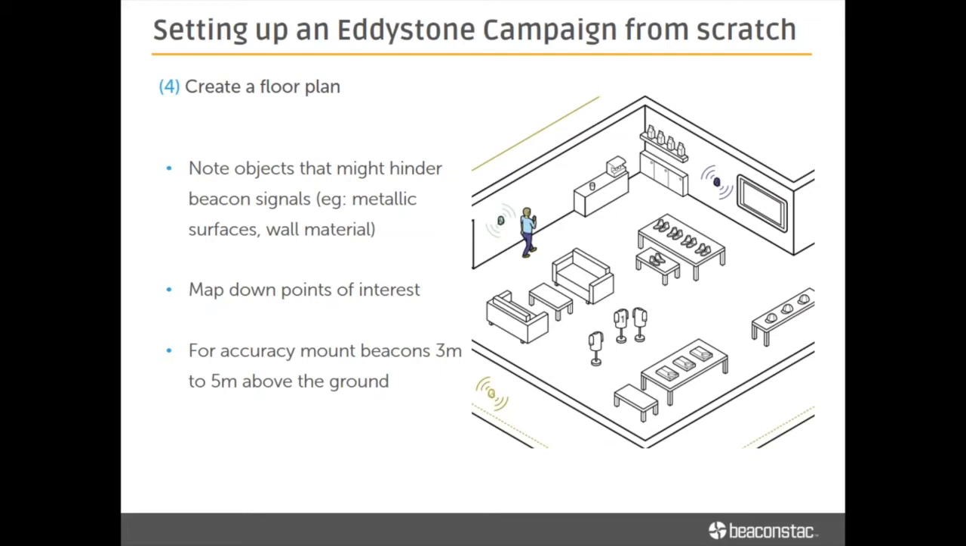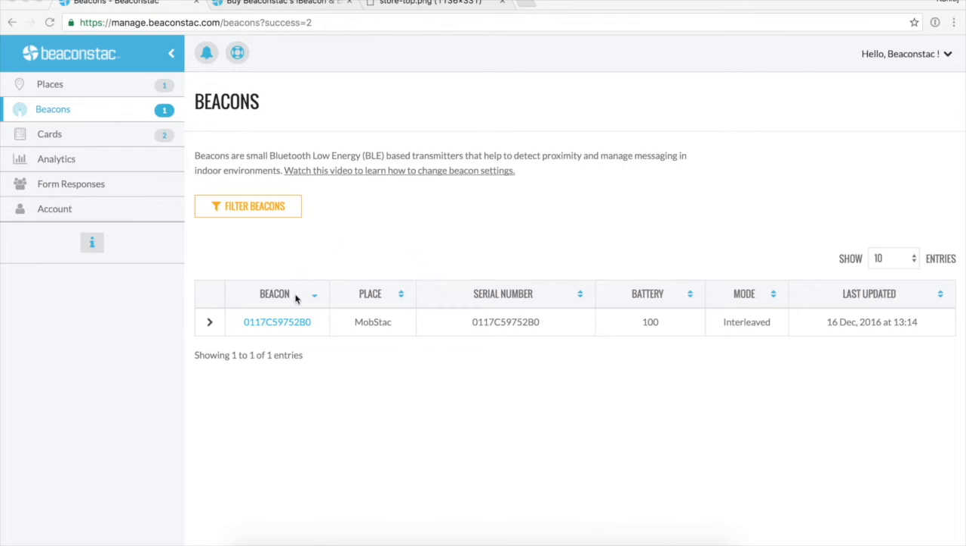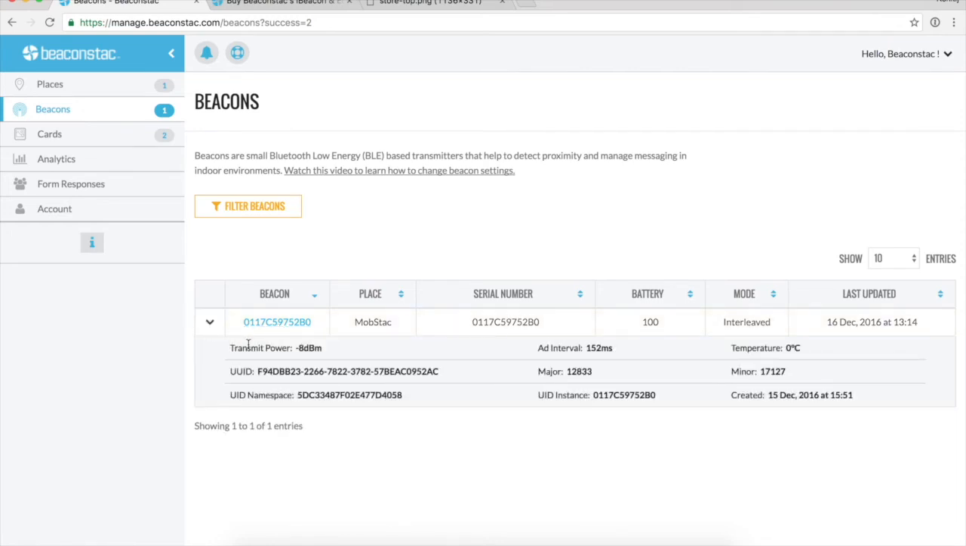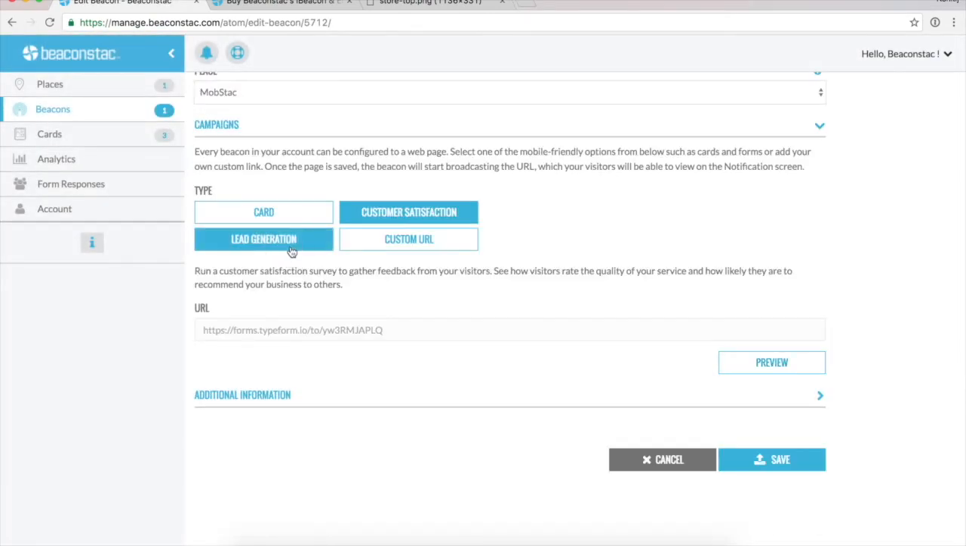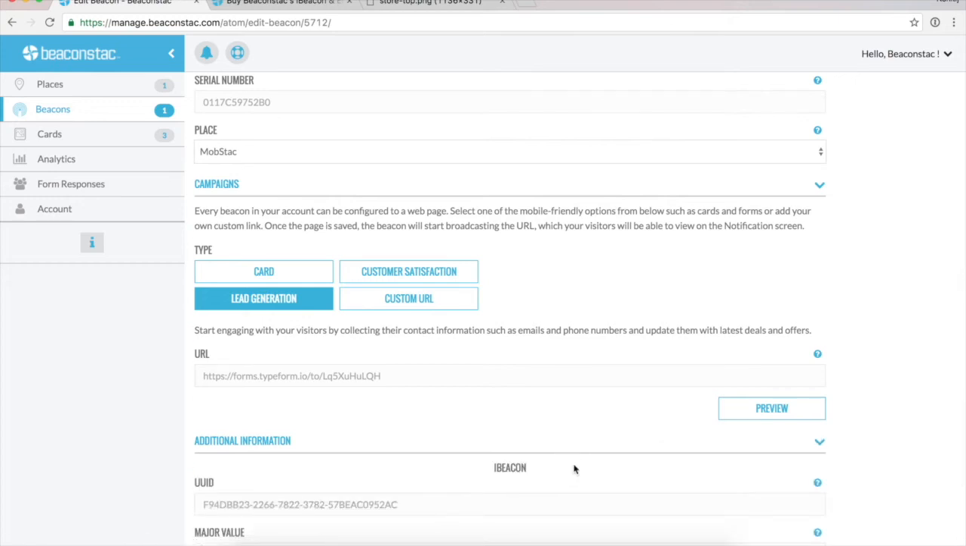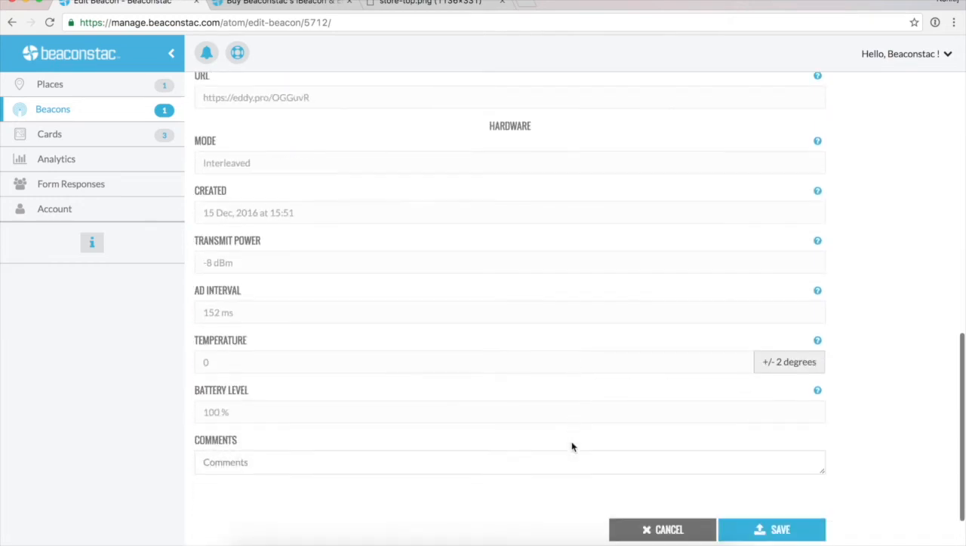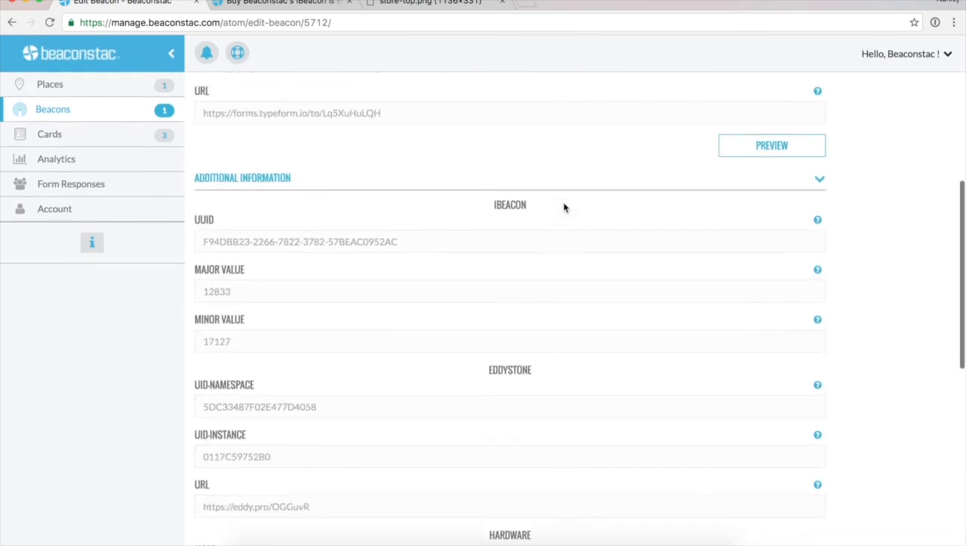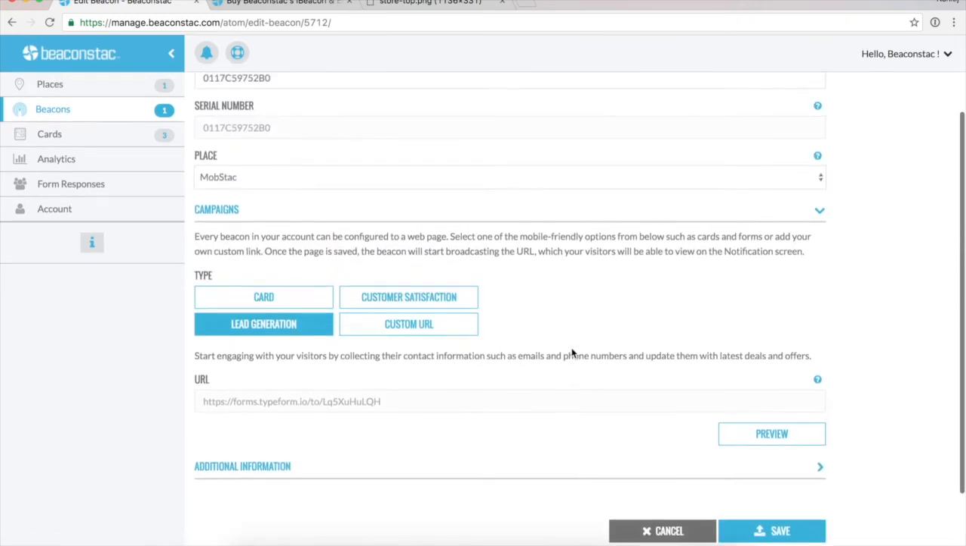Moving on, I think Kshitij will present his demo on how to set up a campaign using the Beaconstac dashboard. When you log into your dashboard, you will land on the beacons page. You will see the list of all your beacons here. You can expand it to see more details about the beacon, or you can click on that beacon to see how you can create campaigns for that. And below that is some additional information about the beacon, like when it was created, what the temperature is, etc. For now, we'll stick to the campaign section.